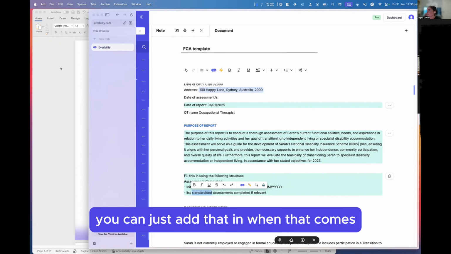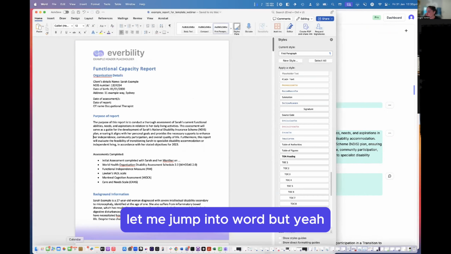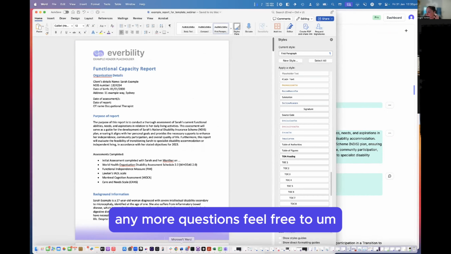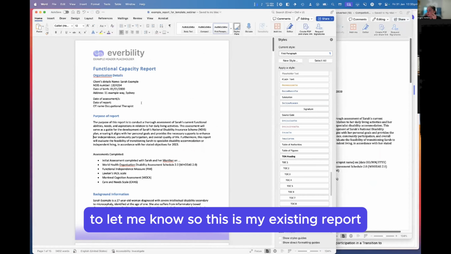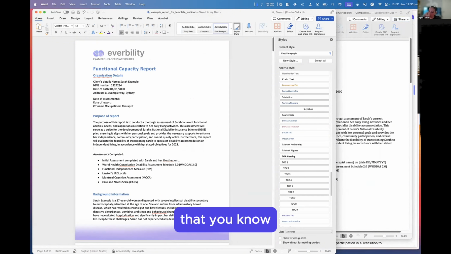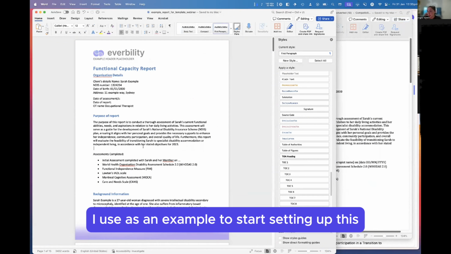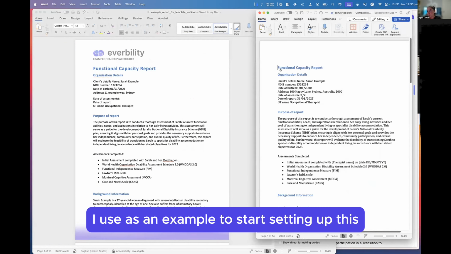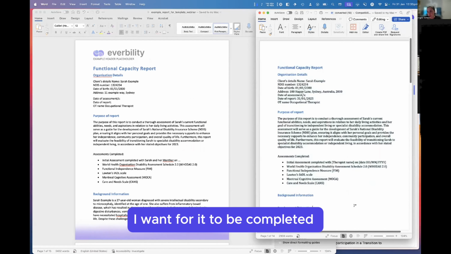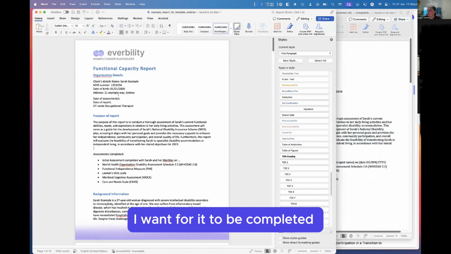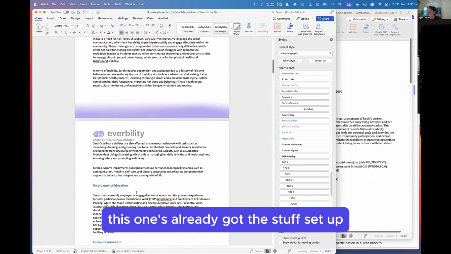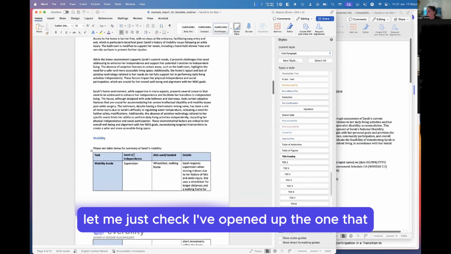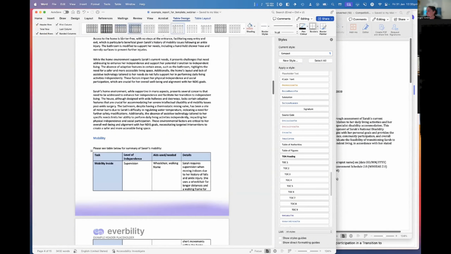Cool. Let me jump into Word, but yeah, any more questions, feel free to let me know. So this is my existing report that I use as an example to start setting this up. Obviously, this is not the formatting I want for it to be completed. This one's already got the stuff set up, doesn't it? Let me just check. I've opened up the one that, yes, it does.